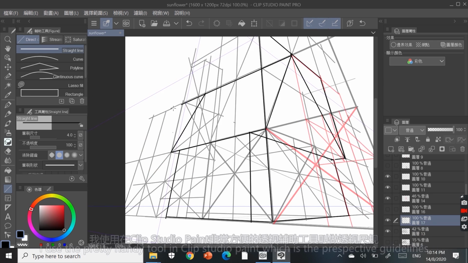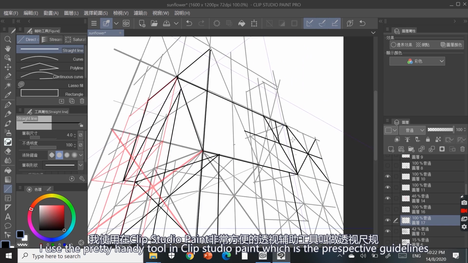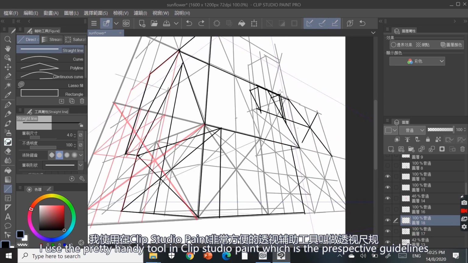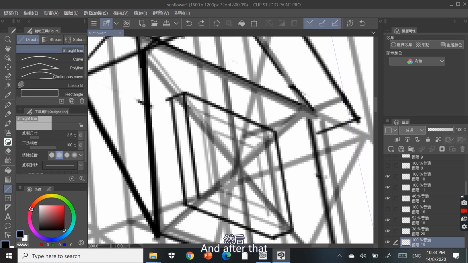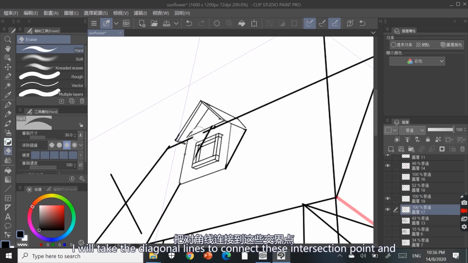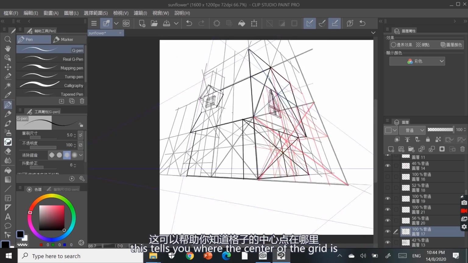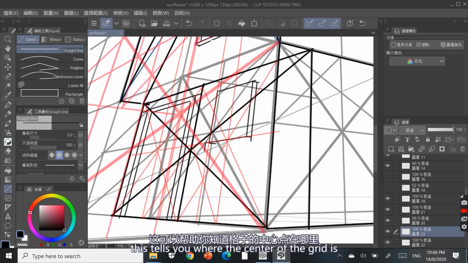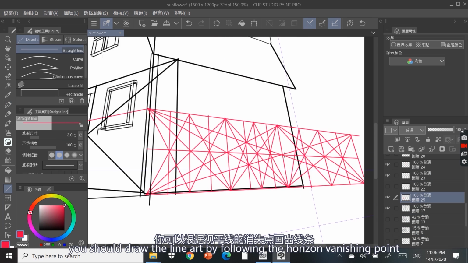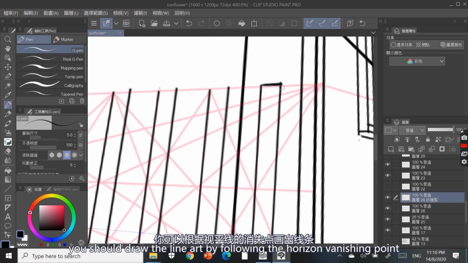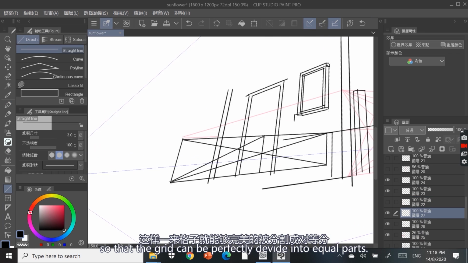Before I start, I use a pretty handy tool in Clip Studio Paint, which is the perspective guidelines. I use it to draw the grid of the space, and after that I take diagonal lines to connect the intersection points, and this tells you where the center of the grid is. For the picket fence panels, you should draw the lines following the horizon vanishing point so that the grid can be perfectly divided into equal parts.